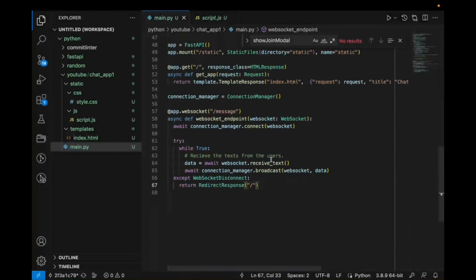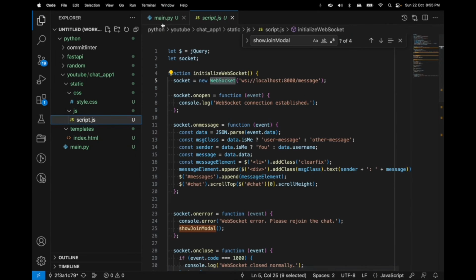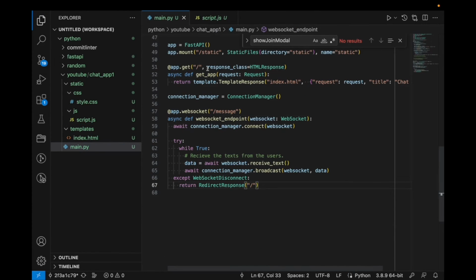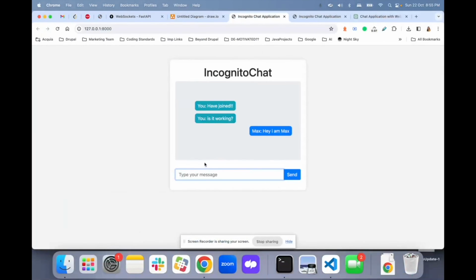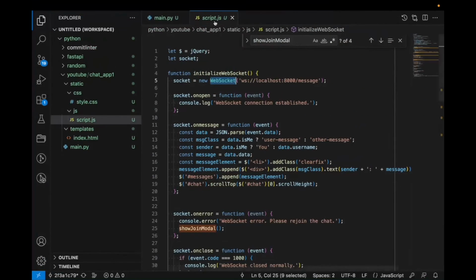We have understood it, but we have not understood the HTML part, right? And also the scripting part, right? Now let's go and understand it. So how is it doing? When we see this join button, the control goes to this HTML.